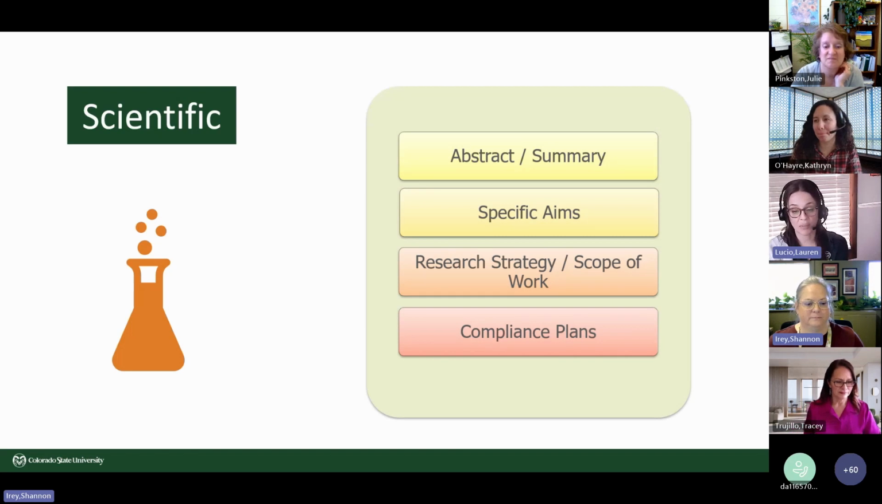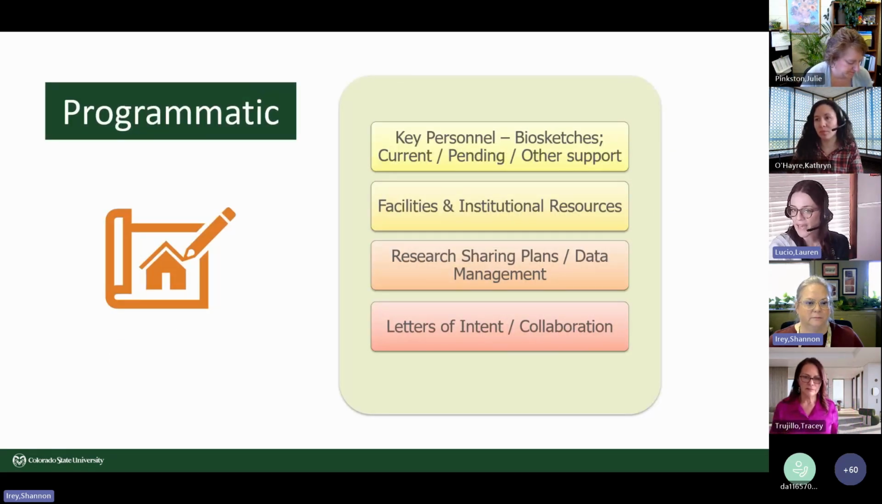And then there's compliance plans, which detail the risk mitigation plans if there are any humans, animals, or select agents involved in the research. And then we've got the programmatic component, which refers to essential project documents like the biosketches, current and pending support documents, data management plans, collaboration letters with collaborators.